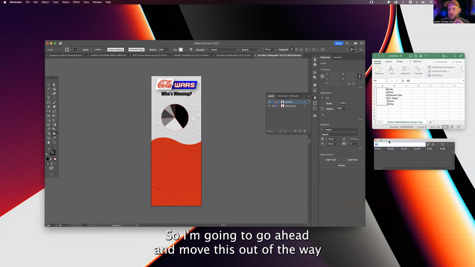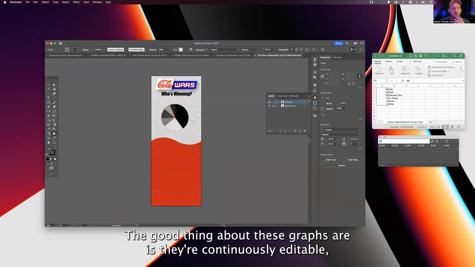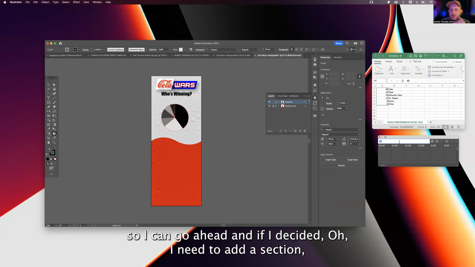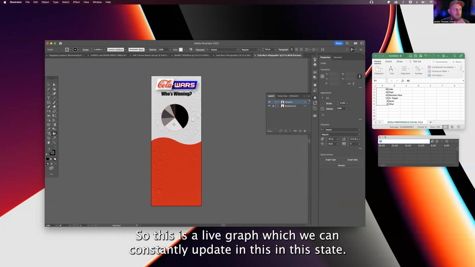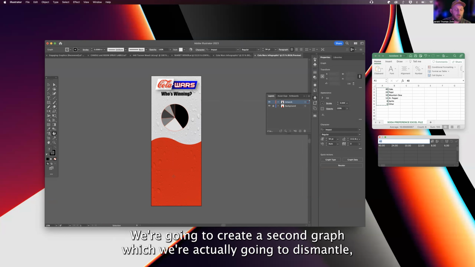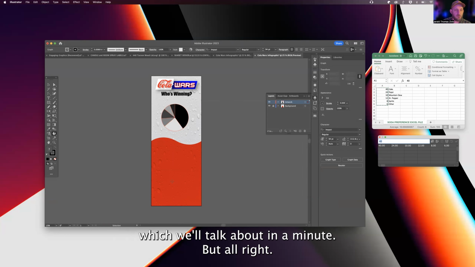So I'm going to go ahead and move this out of the way because we're not going to need it right now. The good thing about these graphs is they're continuously editable. So if I decided, oh, I need to add a section, I can add a new one and it'll create a new slice. So this is a live graph, which we can constantly update in this state. We're going to create a second graph, which we're actually going to dismantle, which we'll talk about in a minute.